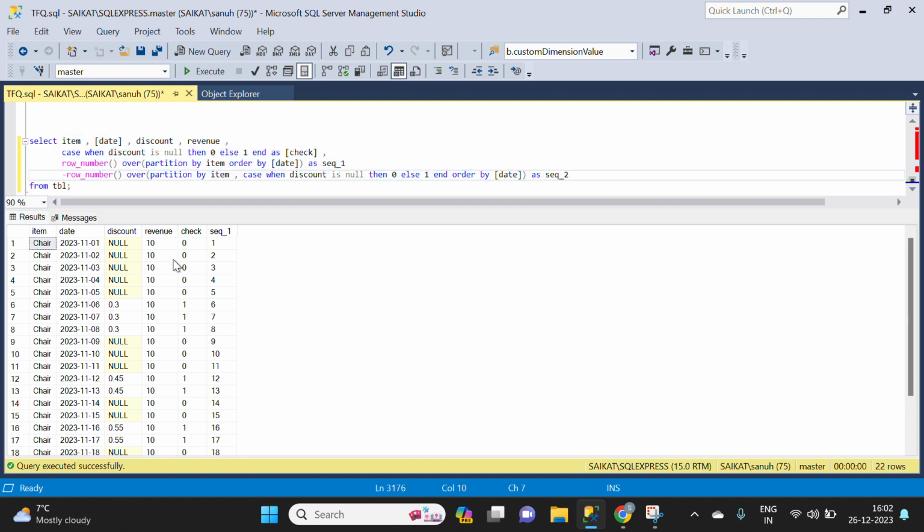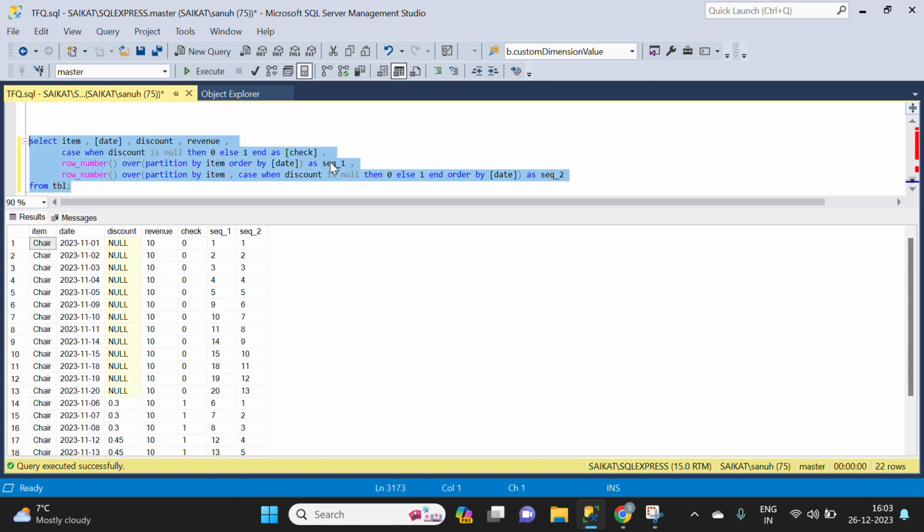Now here, if I put partition by item and the check statement, it will be creating a sequence based on item and check column, ordered by date. That means for all the zeros we'll be getting 1 to the number of zeros we have. For check one also we'll be getting 1 to the number of records we have. So that sequence will be created. If I run this, we will be getting these two sequences.